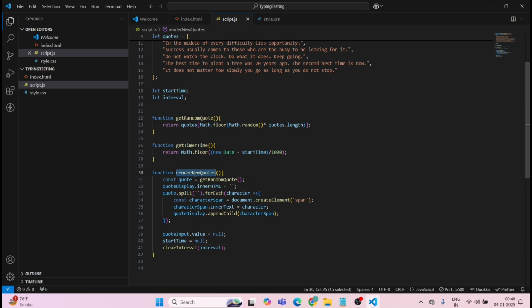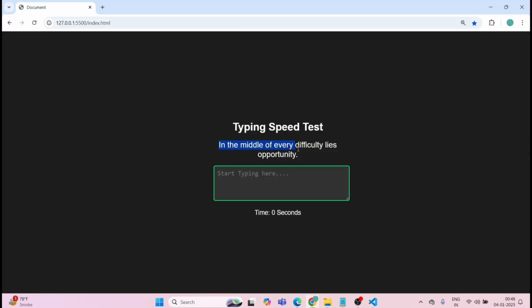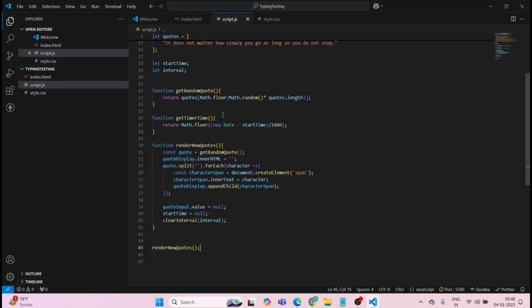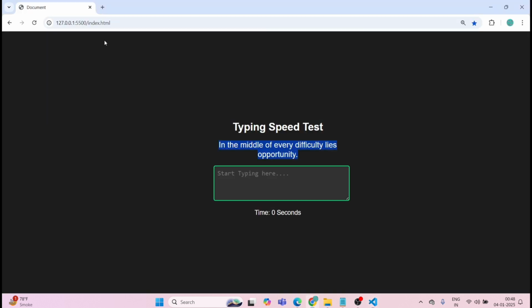What I will do, I will just add it outside here, and I will see how it looks. So you can see I am getting the quote here, which is available somewhere in this. Like this one is the quote. I'll refresh, I'll get another quote. So that is what we are doing. We are getting the random quote. Now what we have to do, we have to add the timer, and another one is when we start typing, we have to add the event listener there. So that is what we have to do along with the timer. So first we will start with the timer, then we will add the event listener.